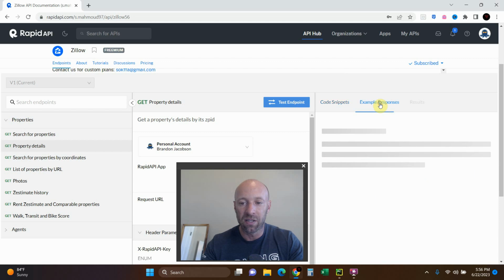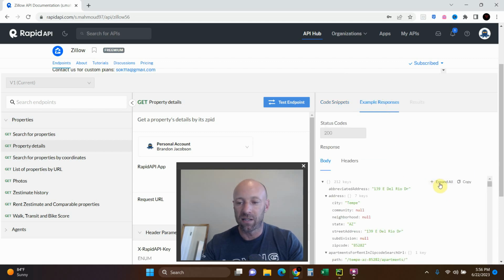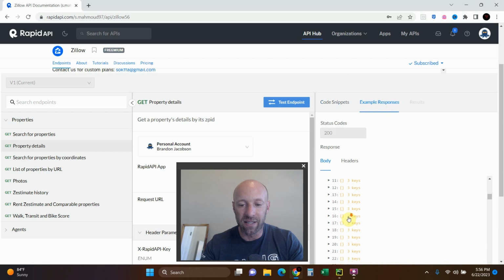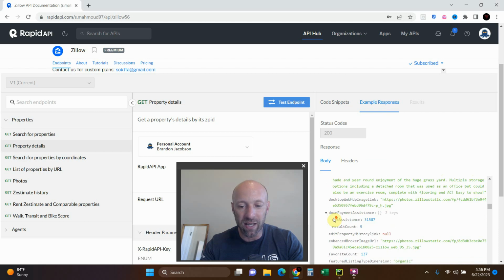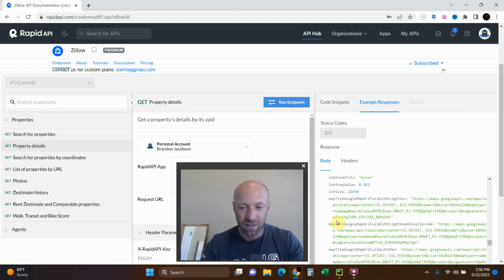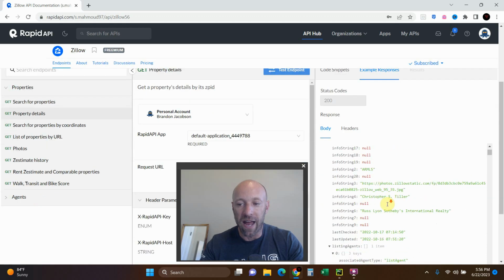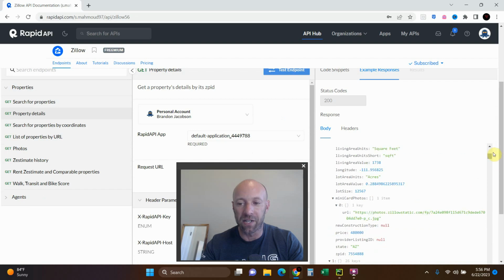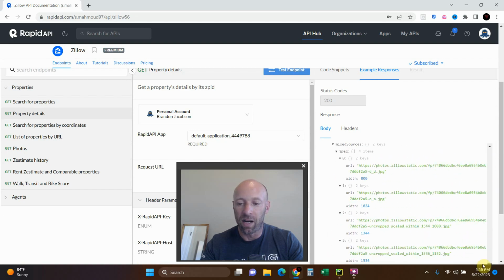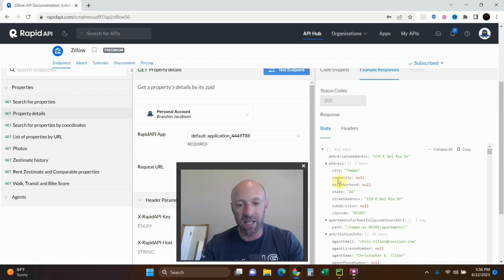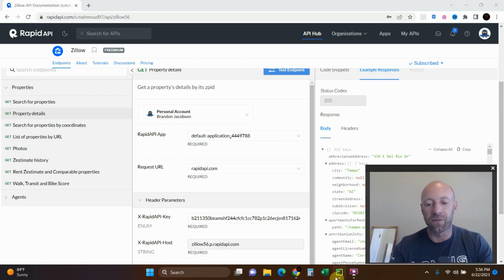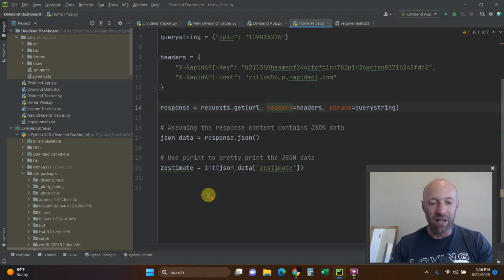How you can tell is by example responses. You can see all of these keys right here, right? Each one of these values has a key. That's not even fully expanded, so let's press expand all. Now look at the sheer amount of information, it's just insane. We just wanted the Zestimate. I used Pretty Print like I do for all of my large JSONs, and I found it. It's simply Zestimate, it has its own key and value.